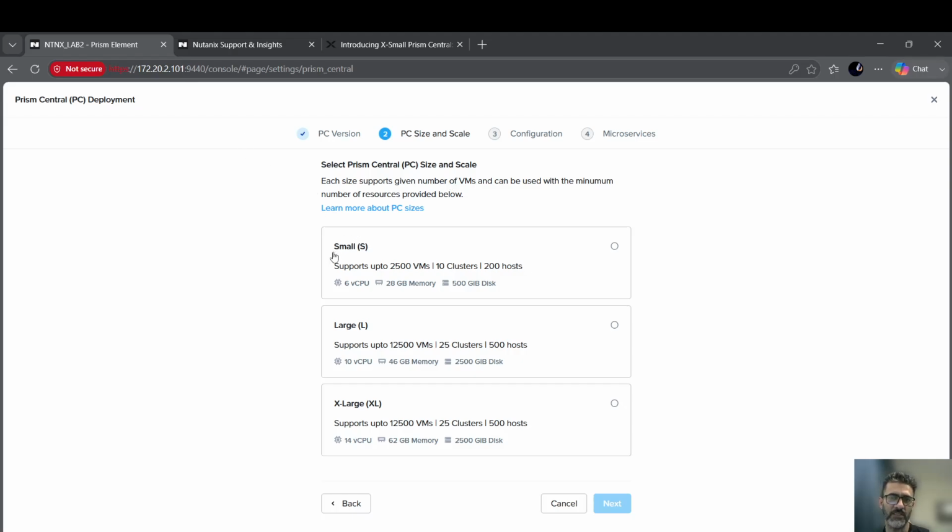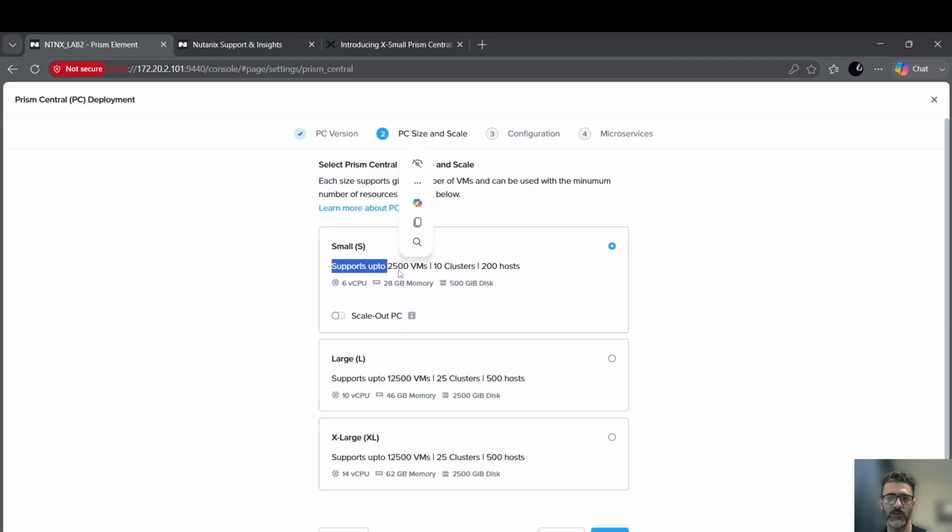So on my version, as you can see, it's showing only small, large, and extra large. There is a new version available as well, which is extra small. So small, for example, is showing 6 CPUs. It will consume this much of the resources which is available here. And at the same time, it will support up to 2,500 virtual machines, 10 clusters, or 200 hosts.